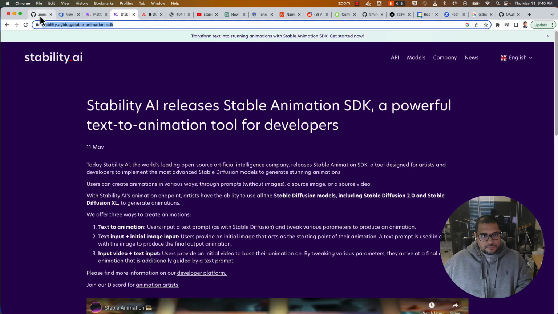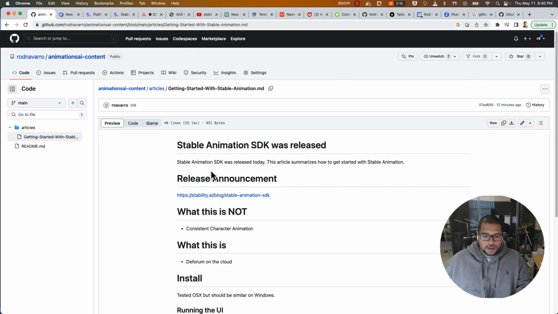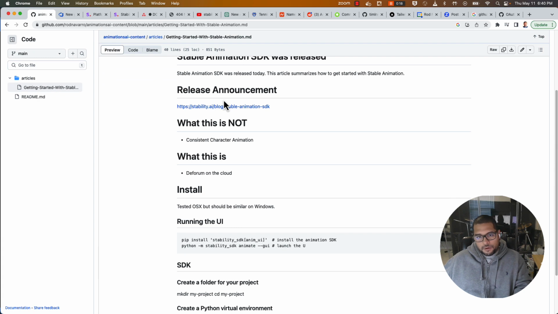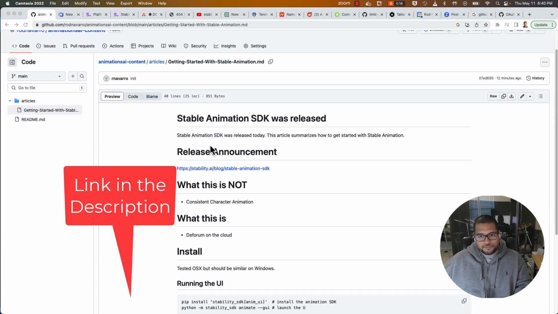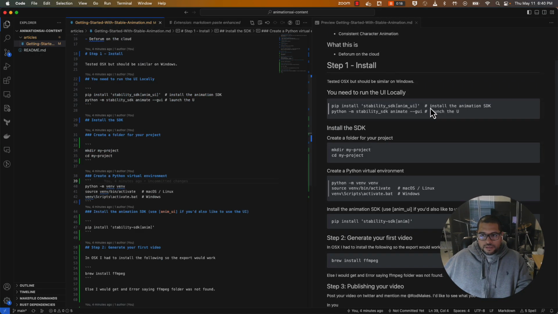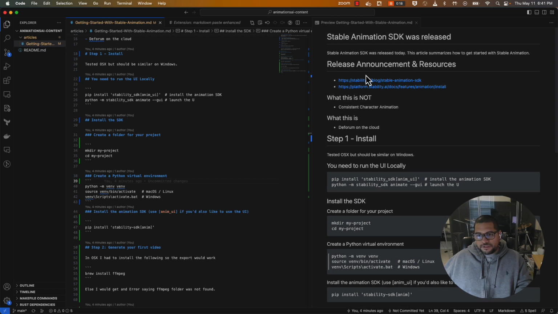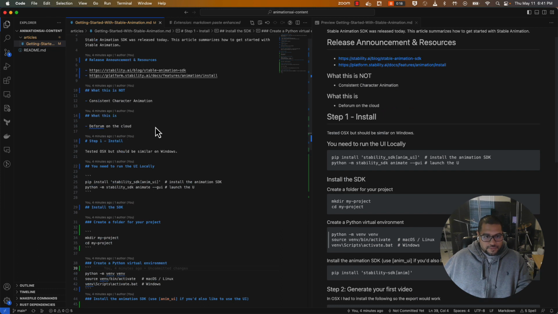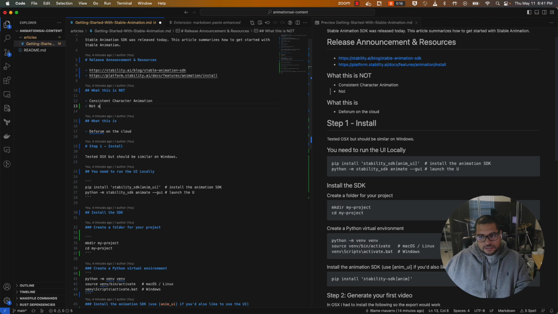So with that said, I created an article here with some of the information. I'm going to be updating this as I go, so bear with me. Essentially, the first is the release announcement, and I put a couple links there. And then the other thing is, this is not consistent character animation, and this is also not an open source model that they're releasing. This is, again, more of the forum on the cloud.